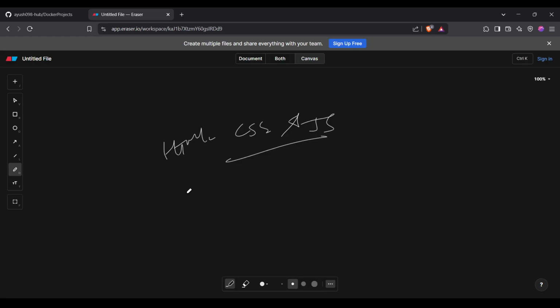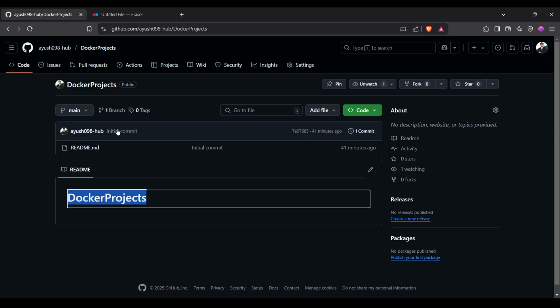Otherwise, I will be pushing the source code of these files to this directory, so I'll keep the link in the resource section. From there you can access this repository.